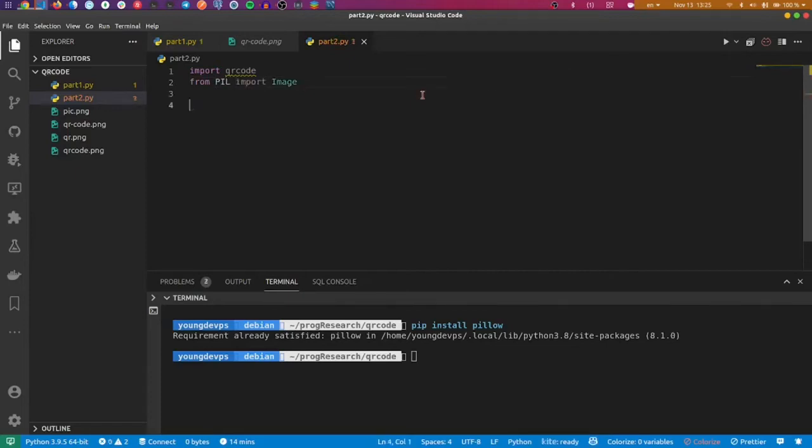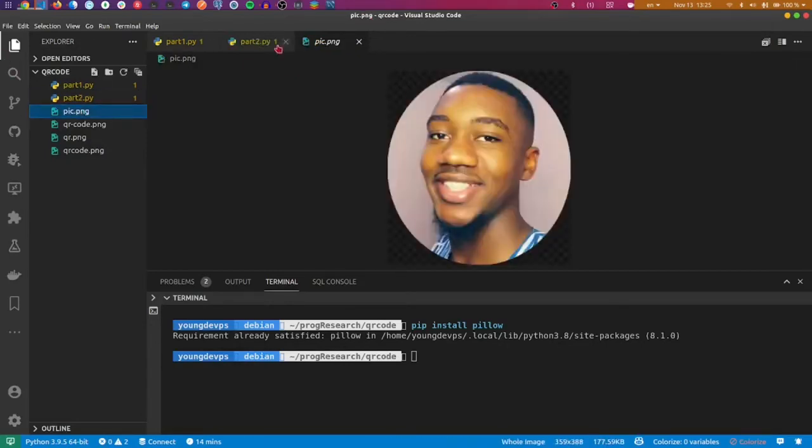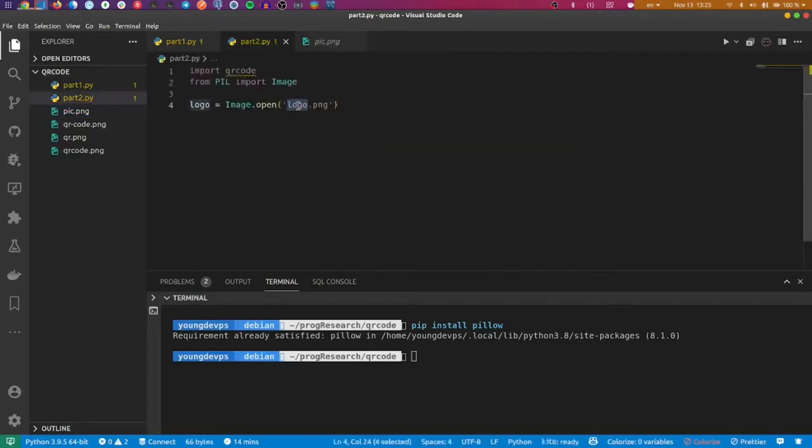Now we will create a variable named logo, and let's say that logo can be my pic, like I have here. It can be a Facebook logo, it can be a YouTube logo, it can be your company logo, really anything that you want to put there. So I'll put pic.png. That is my image.